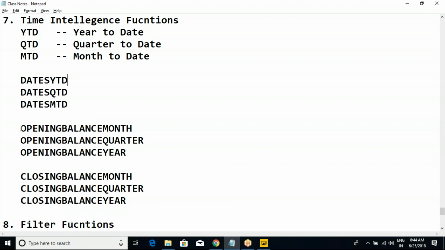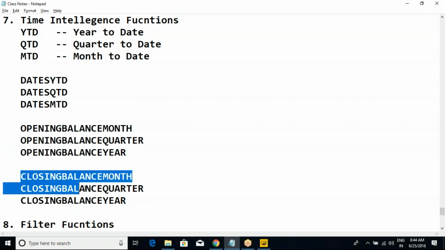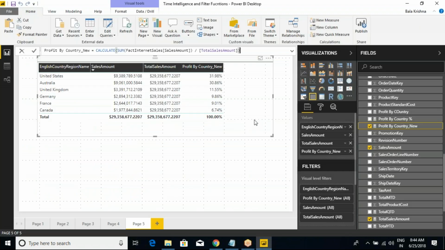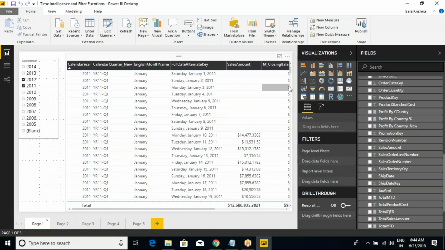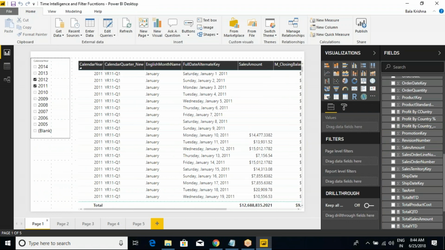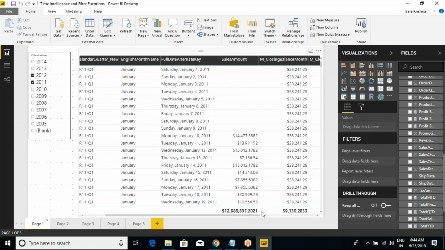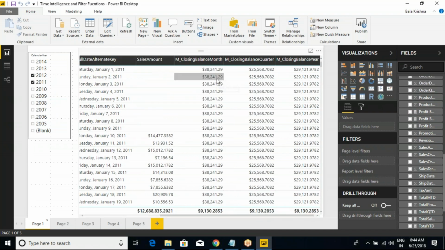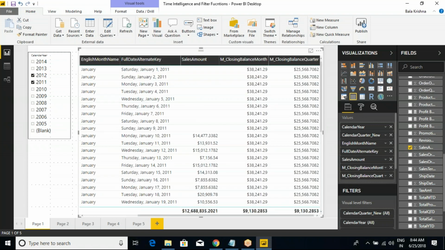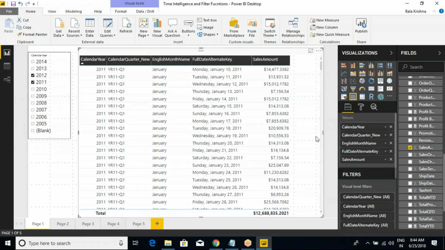Okay, fine. Then after that we understand the opening balances and closing balances. So I'm just going to the same tabular report. This is what I'm talking about. We understand all the functions about the closing balances. Closing balance is nothing but the end of the current month, whatever value we have, it will display as it is. If I talk about everything, you will get mad.